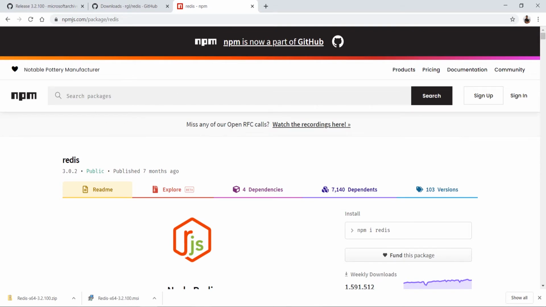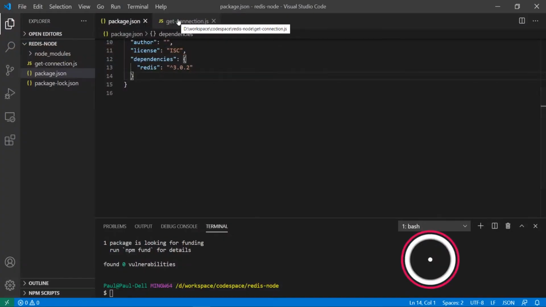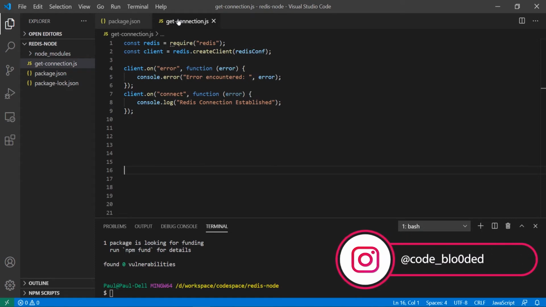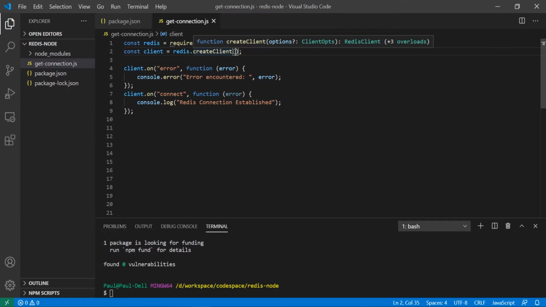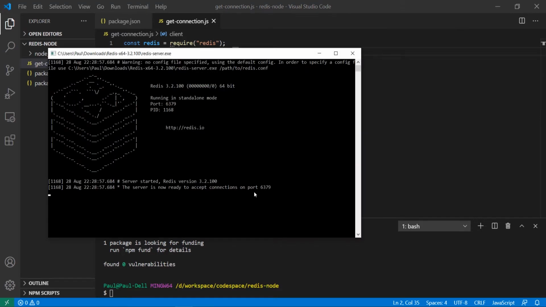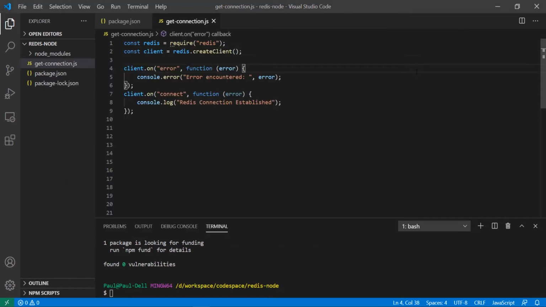Once the npm package is installed, I will show you how to connect and set or get any data. We need to import Redis by using require, and we need to create the connection. If I don't pass anything, by default it will try to connect to localhost using port 6379. If it is not able to connect, it will throw an error. If it is able to connect, then we will print Redis connection established successfully.